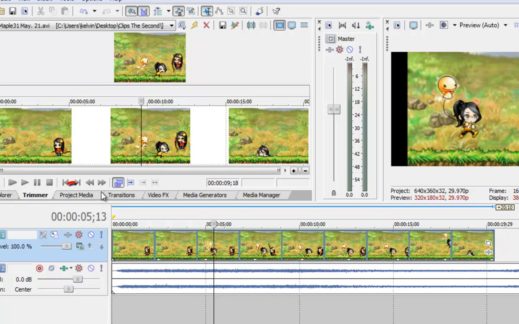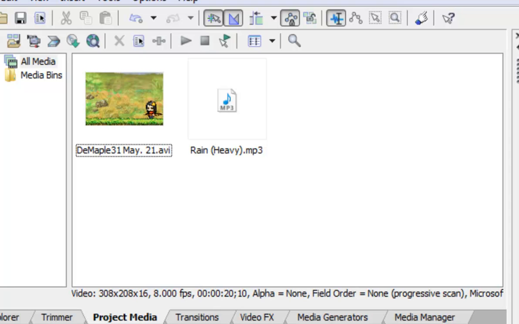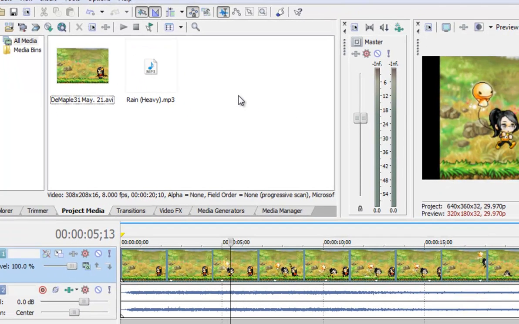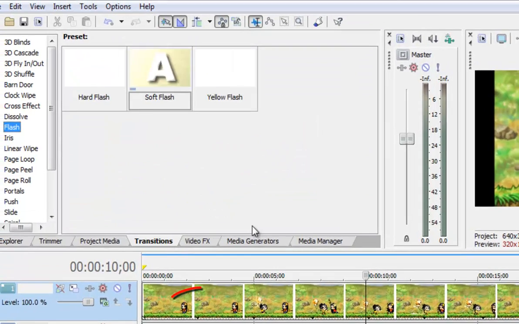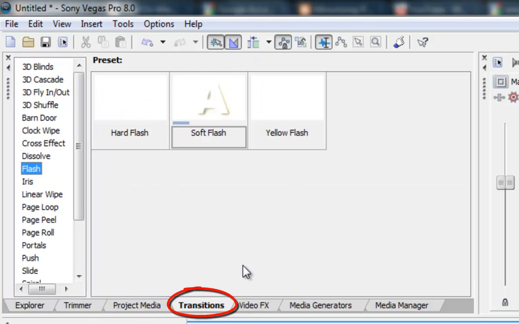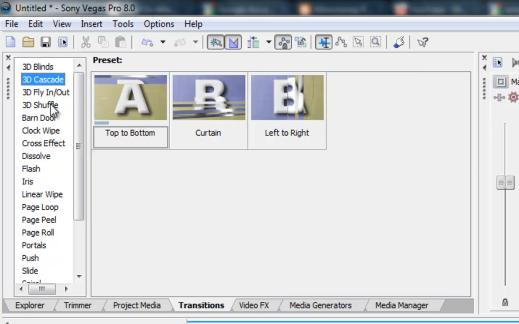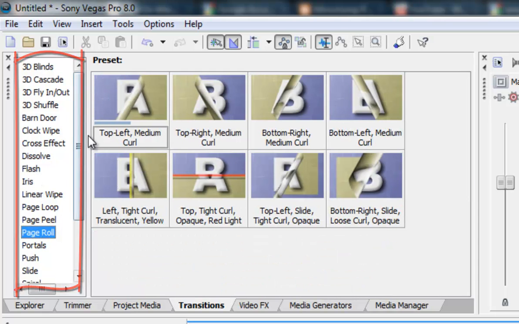And next is project media, where you can see all the images, all the files that you've used in your project so far, including the ones that have been removed. So let's say this here, if I get rid of it, it'll still be here because I've used it before. Transitions, well, self-explanatory, where all the transitions are located. On the side you can select the category of the transition that you wish to use.